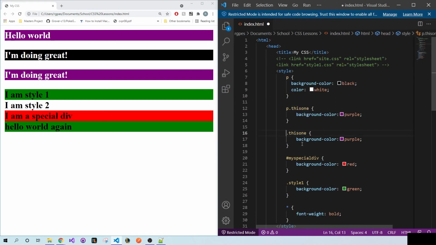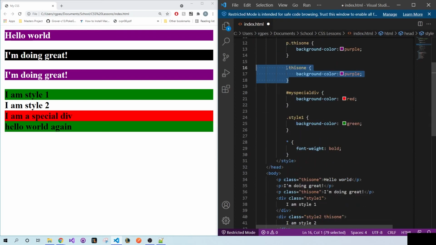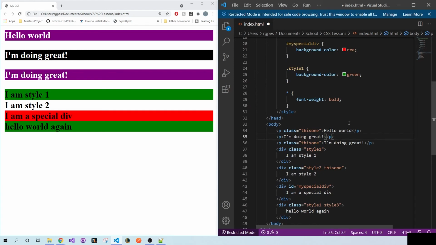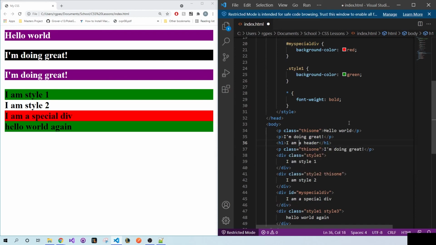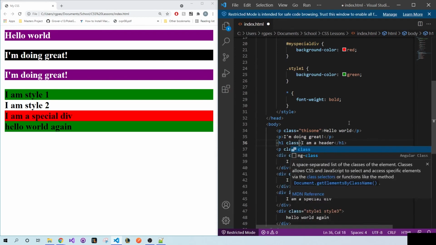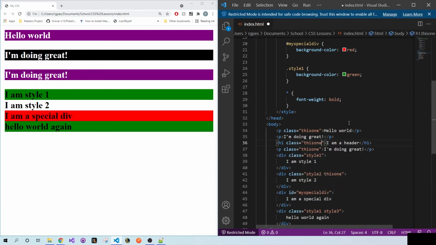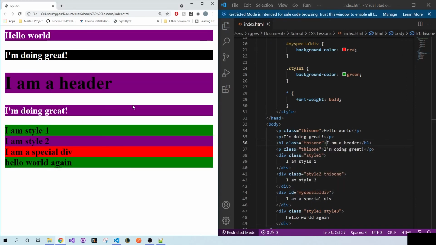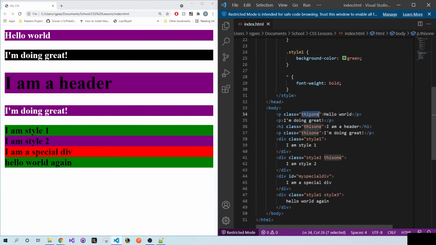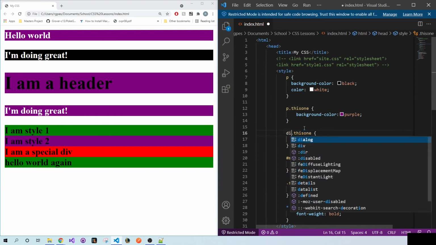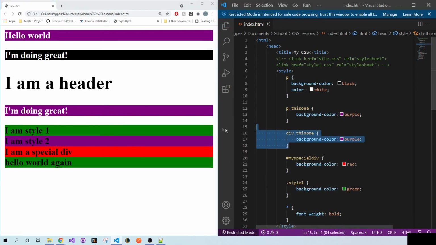Now, yes, what we could do is just delete the element and then do it like this. But let's say that you also now have a header. "I am a header" with the class of this one, right? Let's say that you don't want the header to be purple. You just want the paragraphs that have this one class on it and the divs that have this one class on it. So instead of repeating code like this, like writing it like this, two separate ones, what you can do is you can group these together.